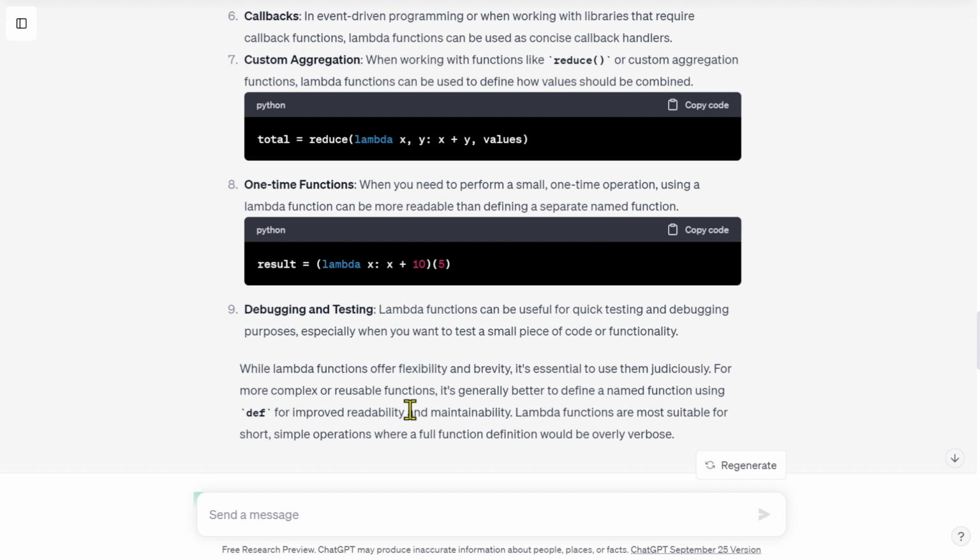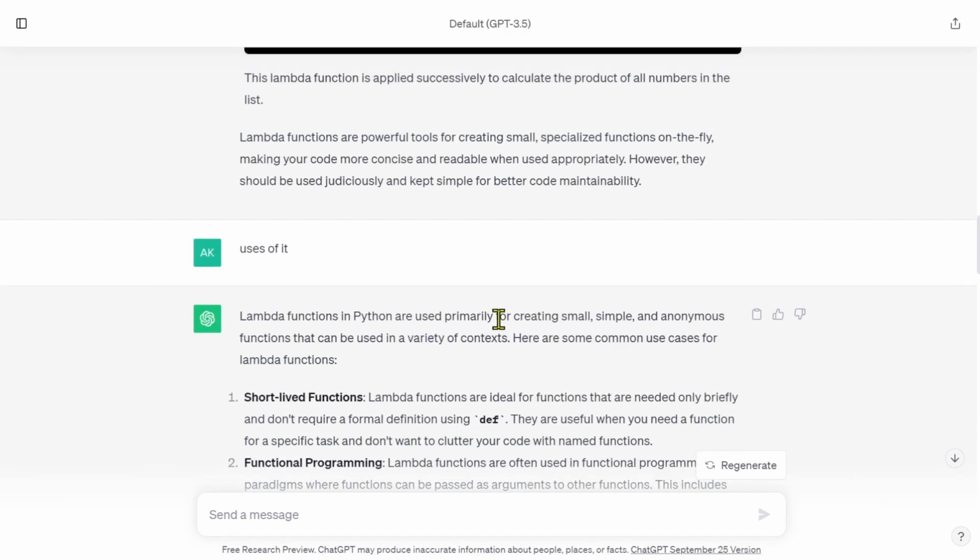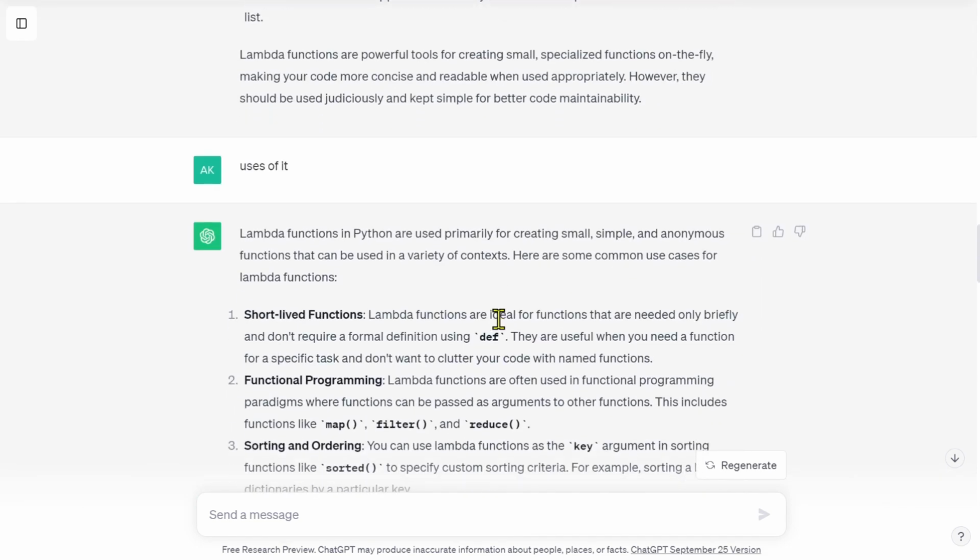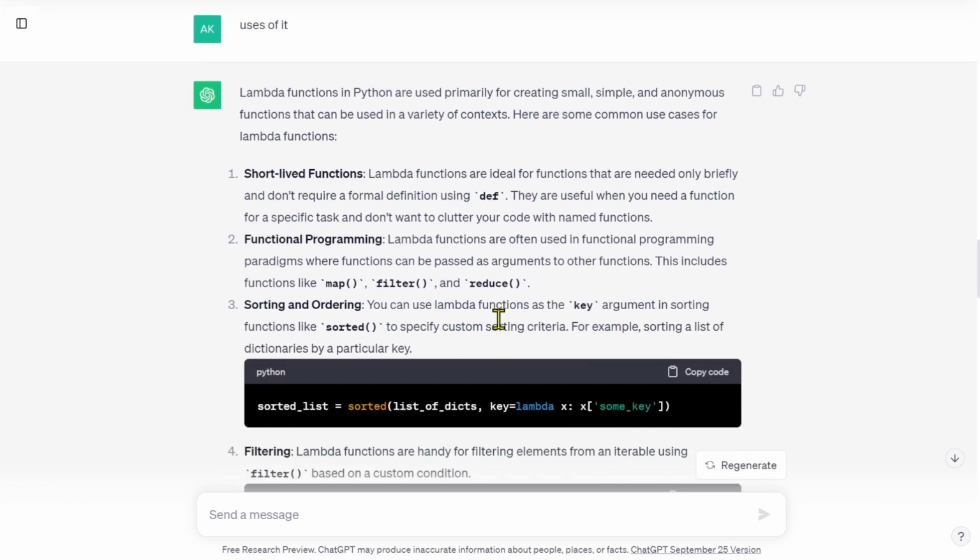This is all of this video about the advantages of Lambda functions.